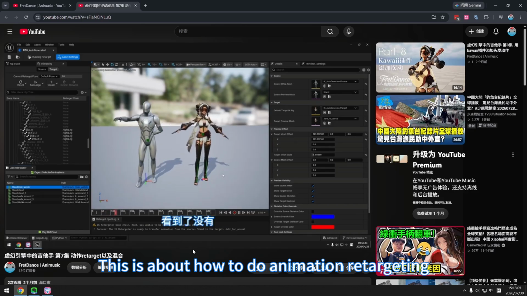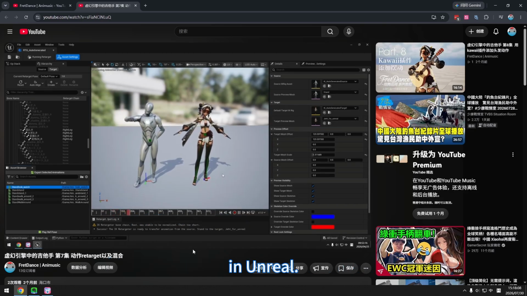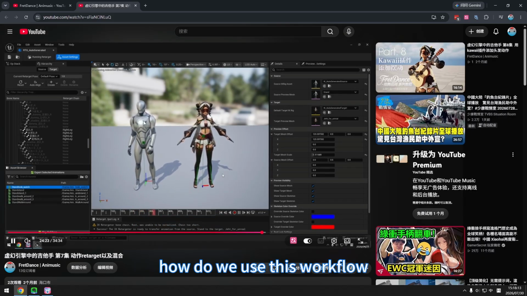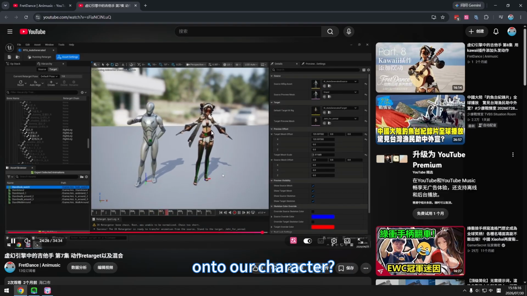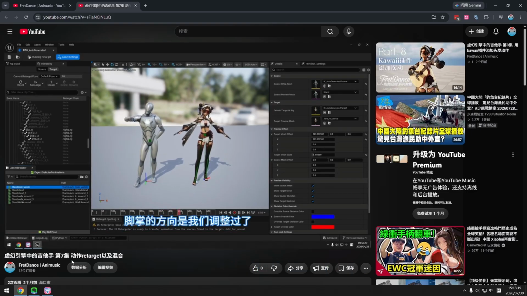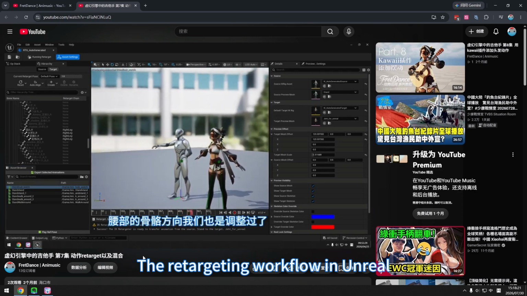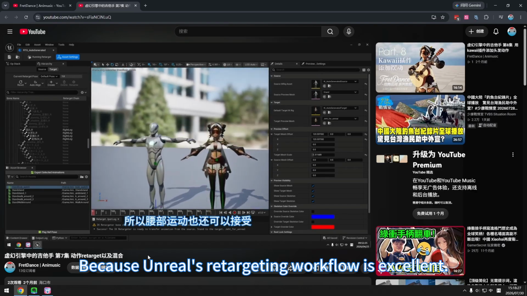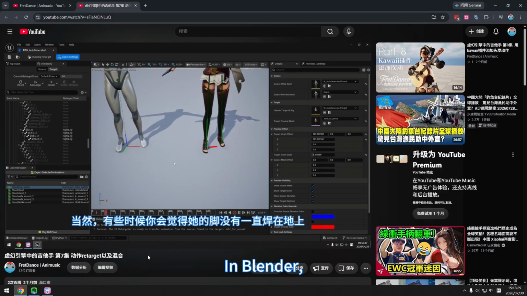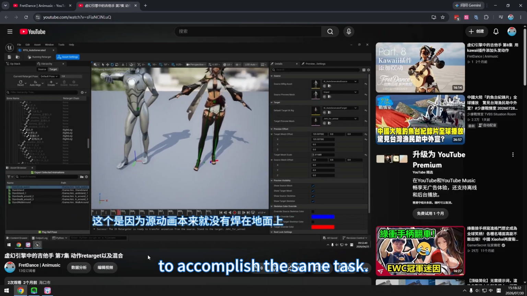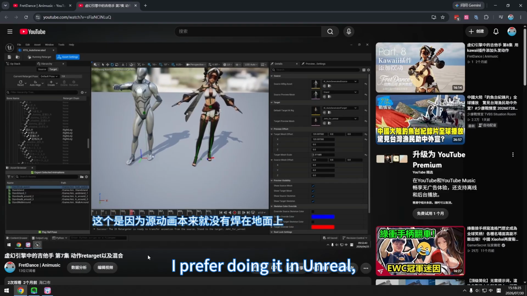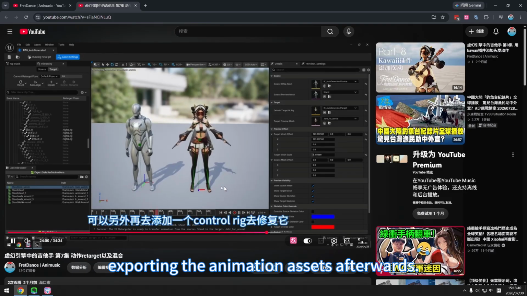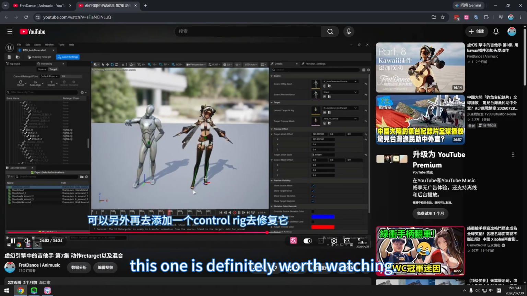Then there's this one. This is about how to do animation retargeting in Unreal. If we have another character model that already has a lot of animations, how do we use this workflow to transfer those animations onto our character? The retargeting workflow in Unreal. I think whether you use Blender or Unreal, it's worth checking out, because Unreal's retargeting workflow is excellent. In Blender, I haven't found a suitable way to accomplish the same task. I prefer doing it in Unreal, and then exporting the animation assets afterwards. So, this one is definitely worth watching.